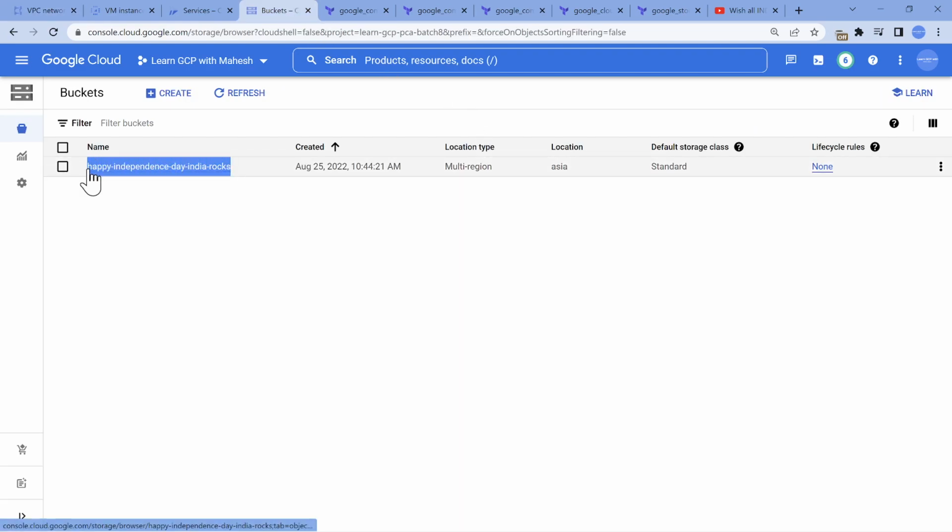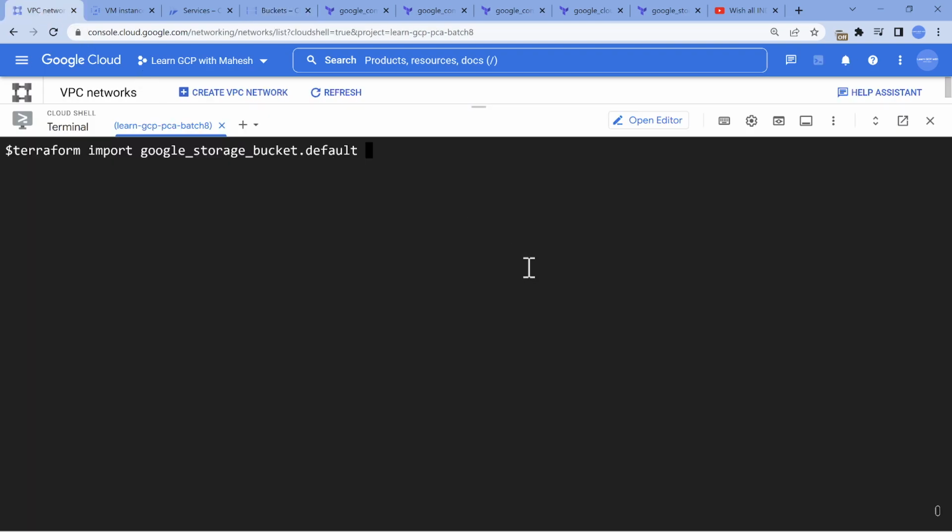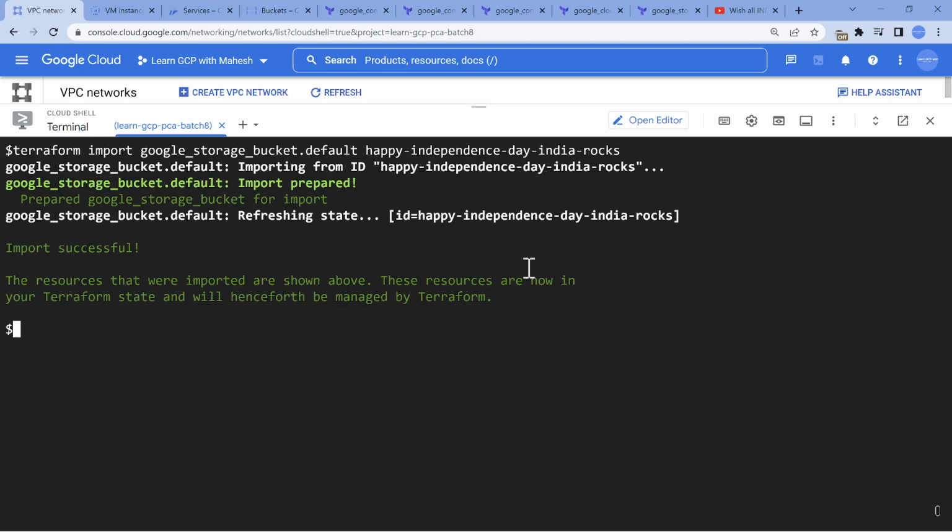Just the name, like how we did with our VPC, because VPC is a global resource. And when we create a bucket, the bucket name has to be globally unique within Google's ecosystem. So that should be good enough. We should be able to reverse engineer. Now we have done the stuff, everything is done.